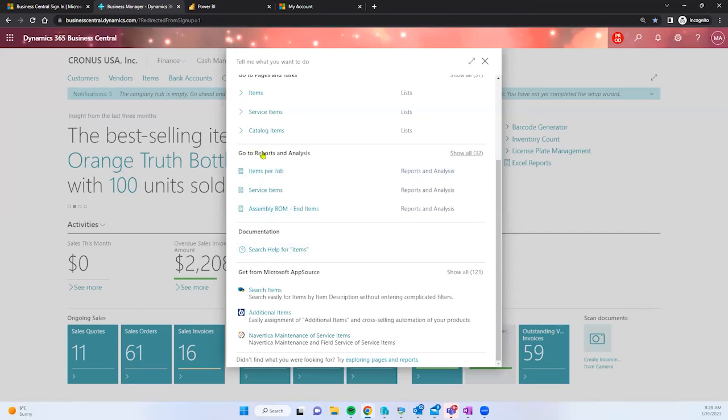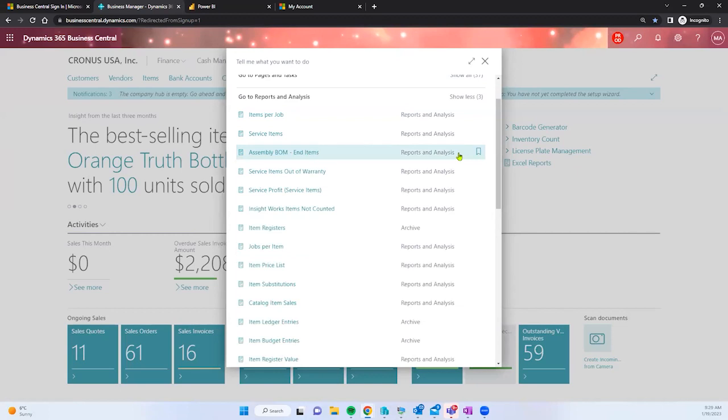Then we have go to reports and analysis. Sometimes I need to find reports related to something. I don't remember about this specific price list of the items. I don't know where it is located. No problem. Just input a keyword similar to what you're looking for, and yes, here is the item price list.